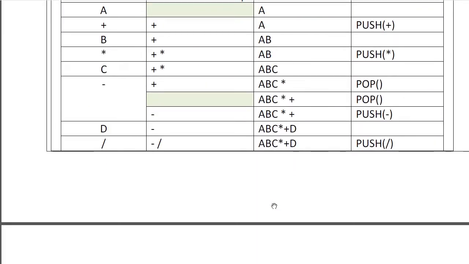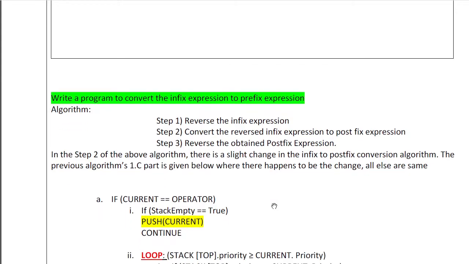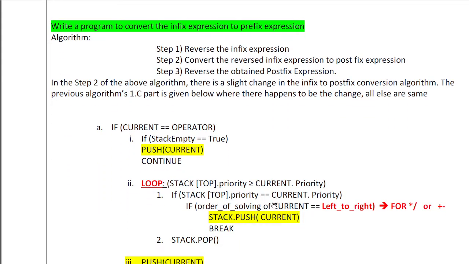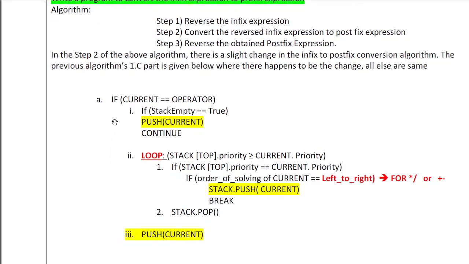So as I showed here, the algorithm for infix to prefix conversion is: reverse the infix expression, convert the reversed infix to postfix with a slight modification as I mentioned, then reverse the obtained postfix expression. That will give out our prefix. Where is the change that I have put up here? Okay, the change is here.